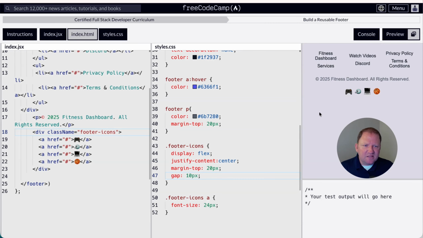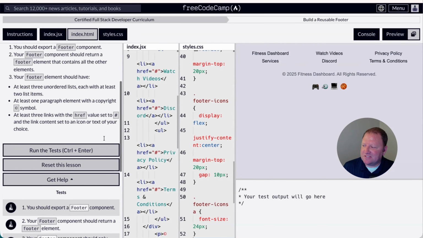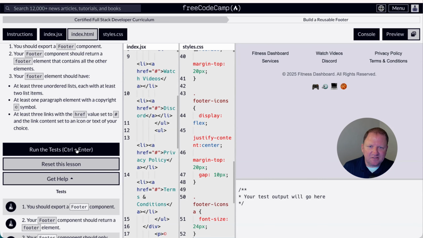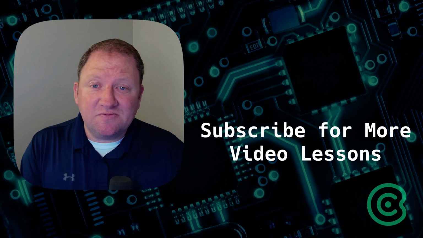All right. I think that is it as far as getting the footer section to look decent. I found my instructions here, and let's test these results real quick and see if we got them right. Let's go and test them. There we go. We built it. Looks great.